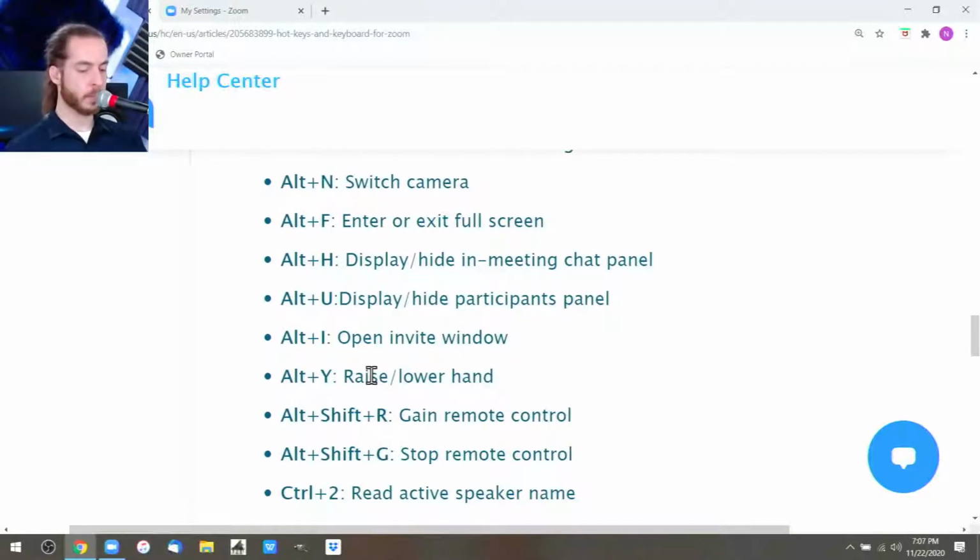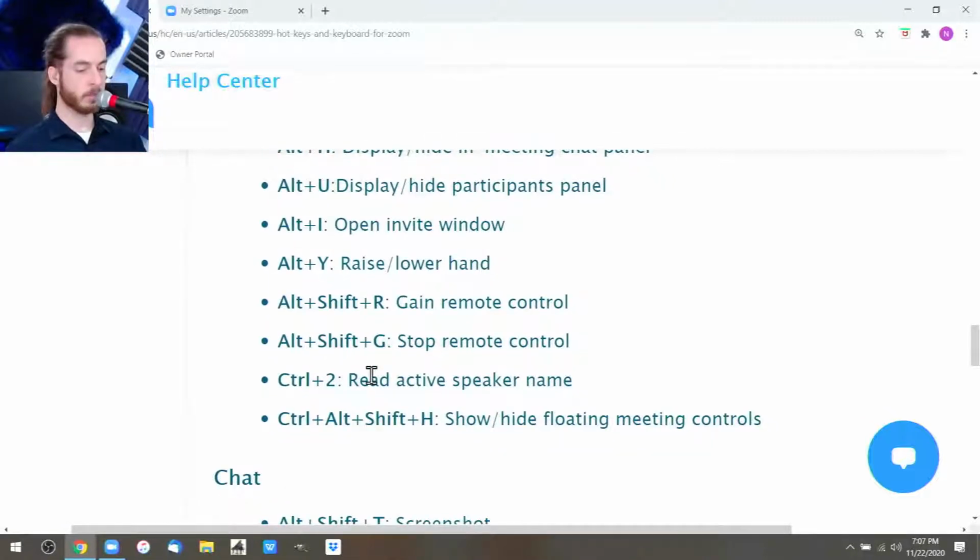Alt-U shows or hides the participants panel that can be useful. Alt-Y, okay, raising or lowering your hand. There's like a little emote or thing that you can show on your screen if you raise your hand, like as a student. So Alt-Y is super useful for that if you want to be very quick with that hand raise.